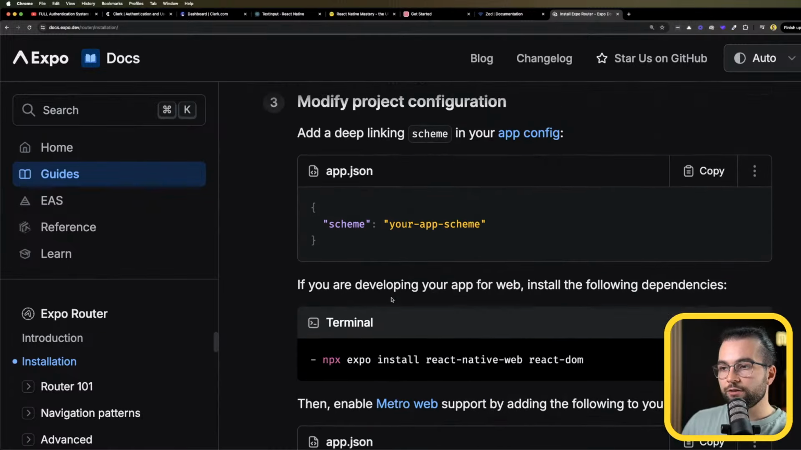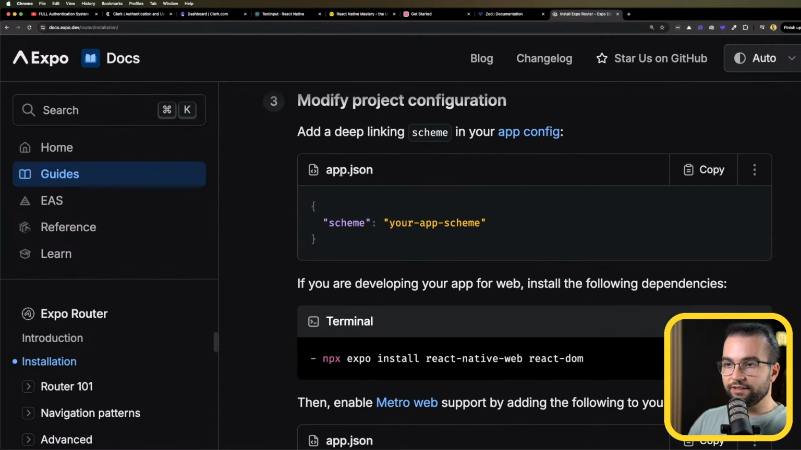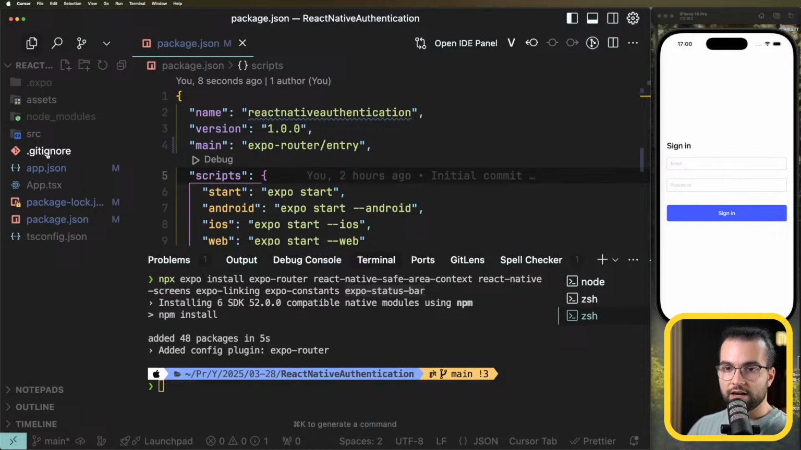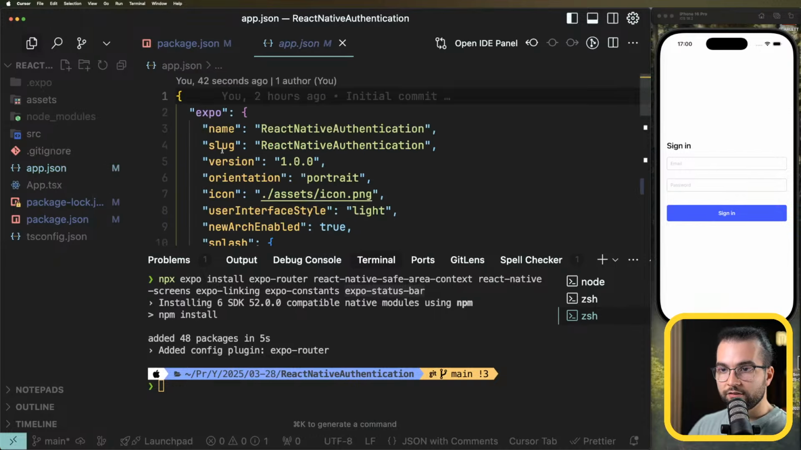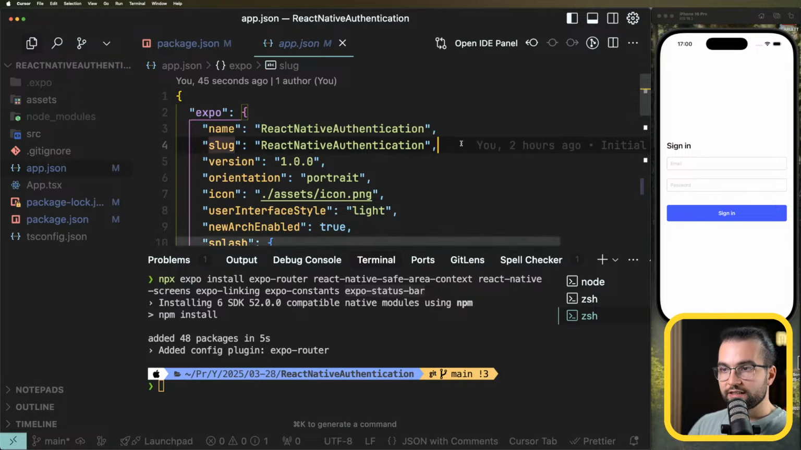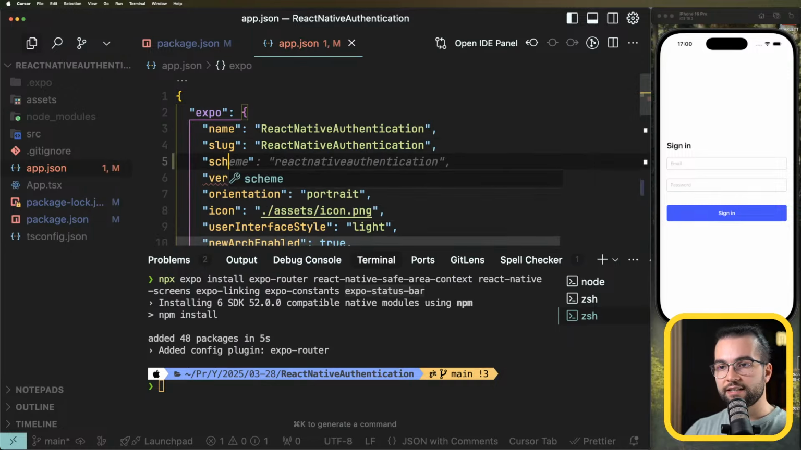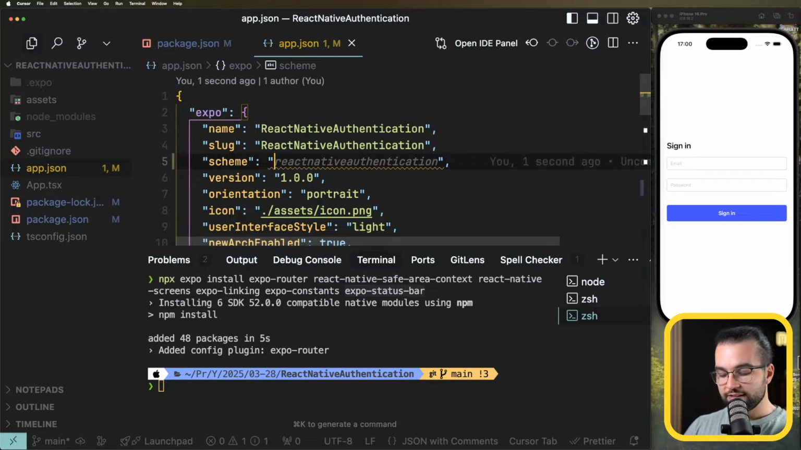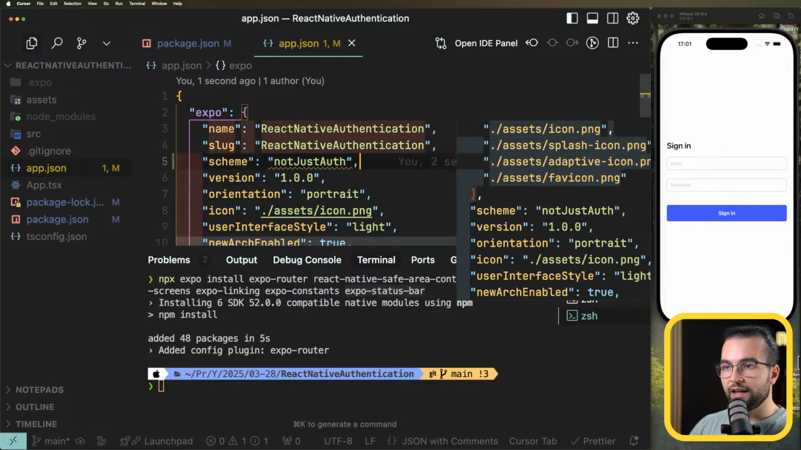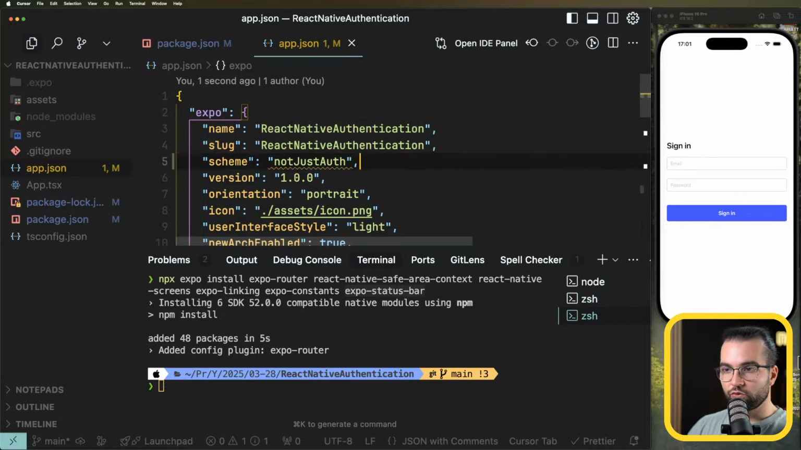Back in the documentation, we need to set the scheme inside app.json. I usually like to put it after the slug. We need to set scheme here. This scheme is used for deep links. So let's say notjust.dev is going to be our scheme, and the URLs to our application are going to start with notjust.dev.